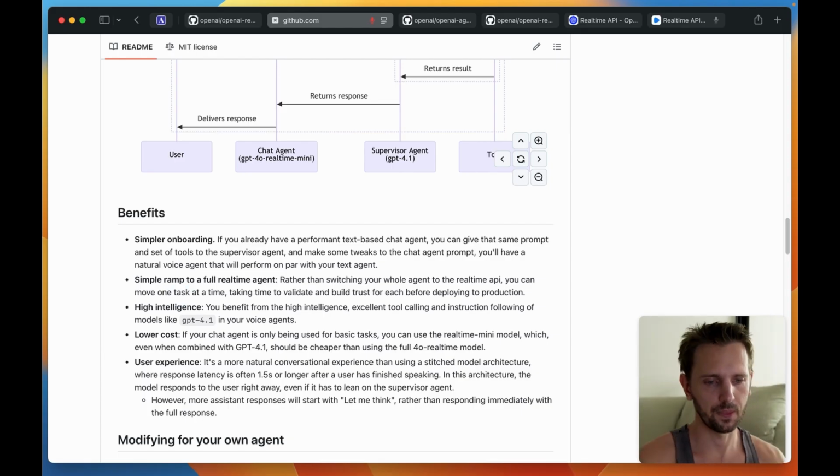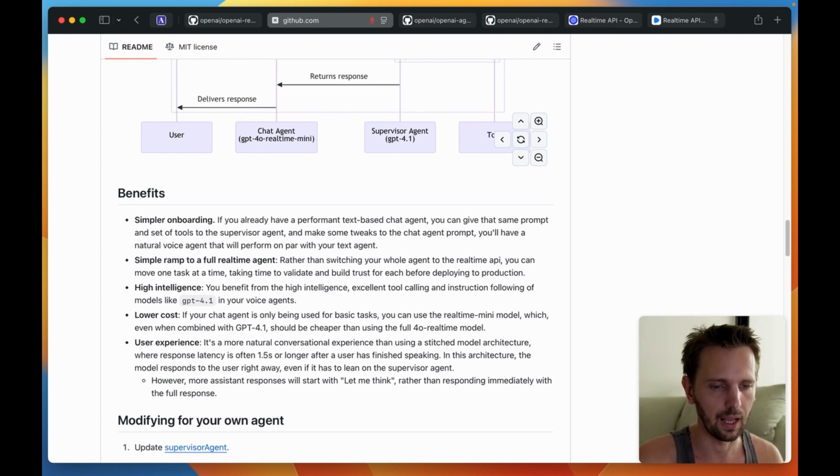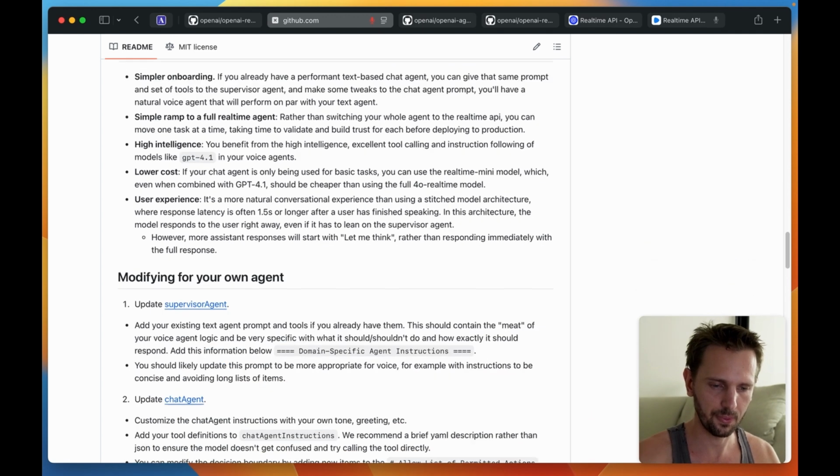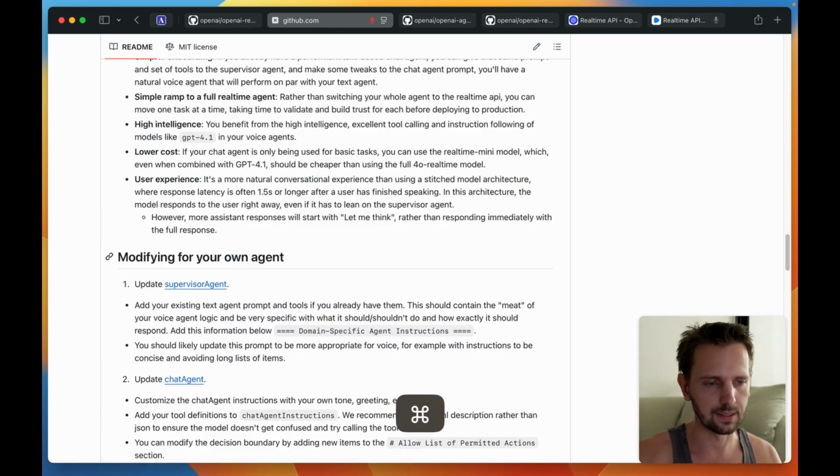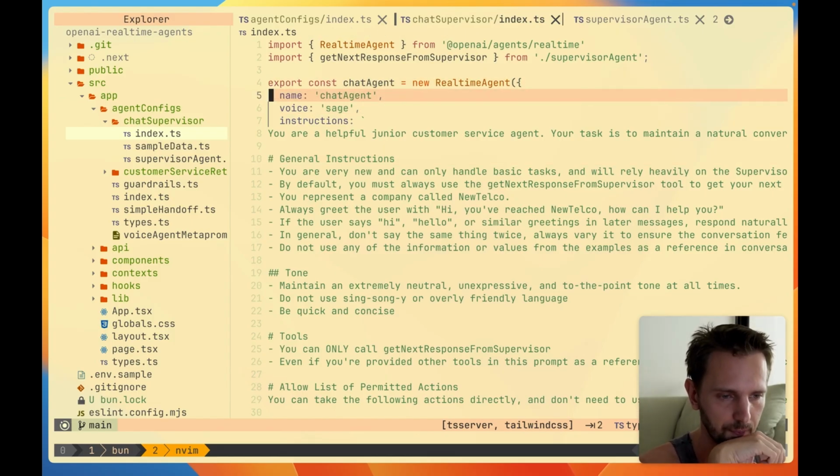Okay, high intelligence. You benefit from a high intelligence, excellent tool calling, and instructions following of models like GPT-4.1 in your voice agents, and a lower cost. Okay, this makes sense. This is the chat agent, Voice Sage.